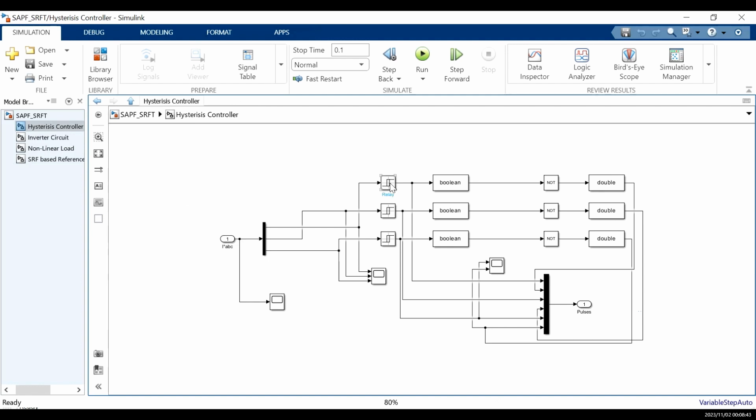Hysteresis control is a nonlinear control strategy that provides a simple yet powerful method for regulating systems, especially in applications where accuracy and responsiveness are paramount. This controller is widely used in power converters, motor drives, and other applications requiring real-time adjustments to changing conditions.